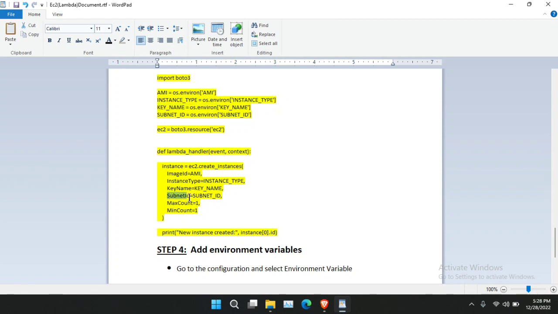And here I have created the subnet id, and I have passed the subnet id. This is the maximum count, which means the maximum number of instances you want to create. And in the minimum count, this is the minimum number of instances you want to create.